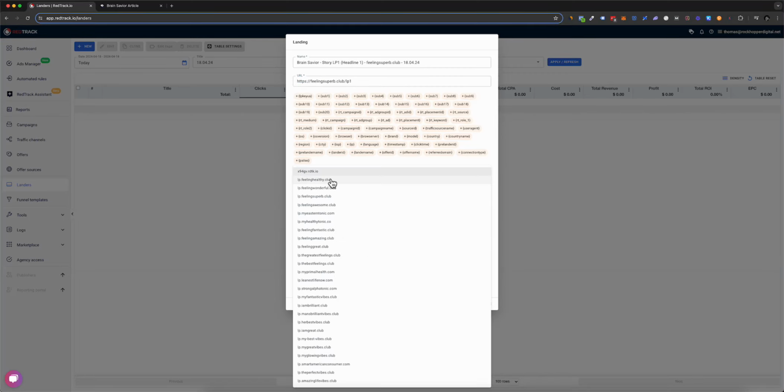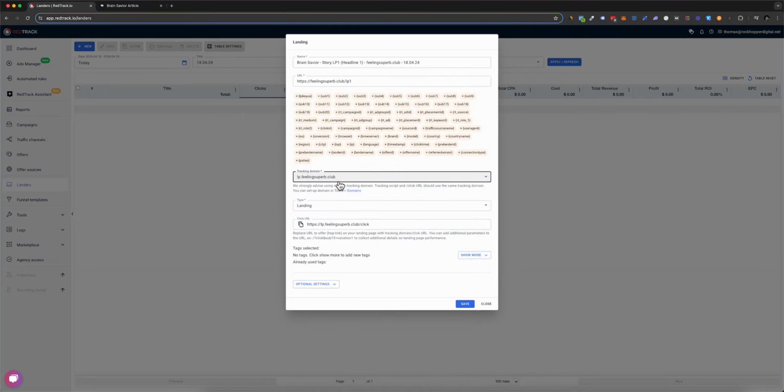And for the tracking domain, we want to make sure we get the exact same one. So feelingsuperb. And the type is landing page, which it is. Okay, you've got a list of pre-landing, listicle, and listicle pre-landing. We want just landing page, because it's literally just going to be one click through this to the offer. And there's our click URL.